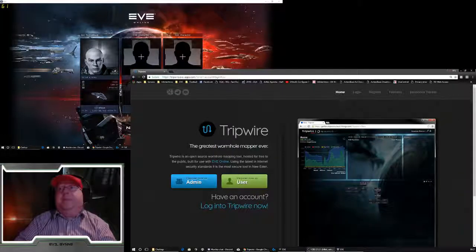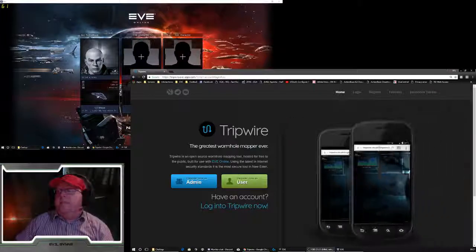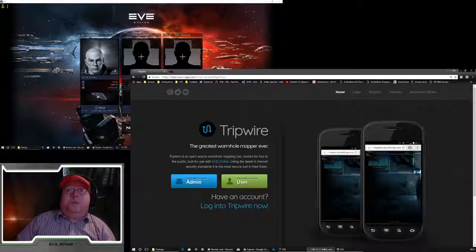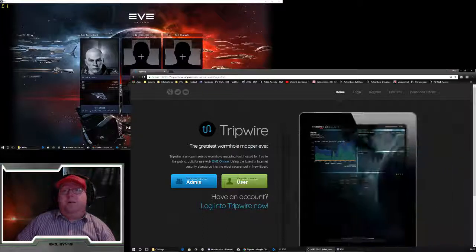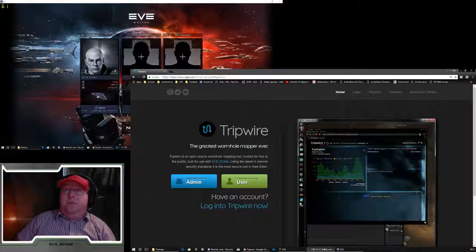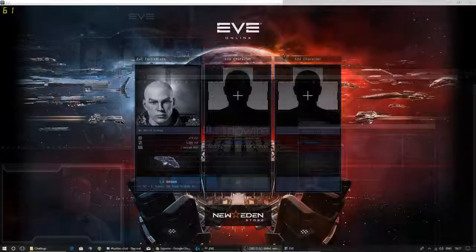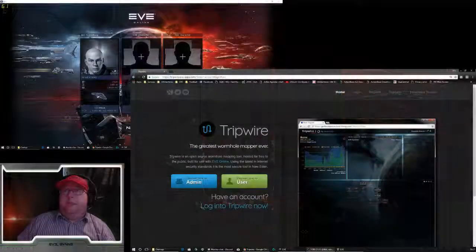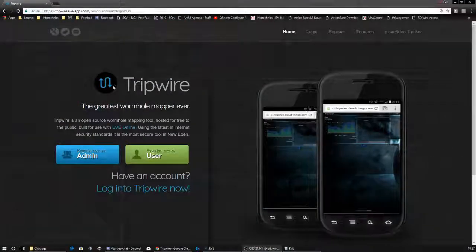So, I've been asked to do another Tripwire, how to register, how to set it up for Corp and Alliance. What I've done is I've just created an alpha account, put them in corporation, and I'm hoping these APIs go through just now. I'll be using both my bottom left and bottom right. Bottom left has my Eve, and bottom right has my Tripwire.